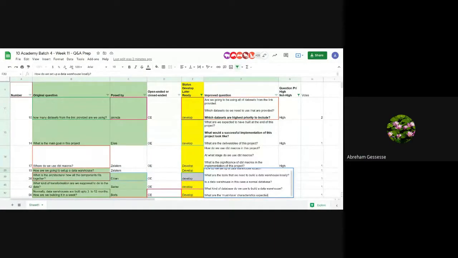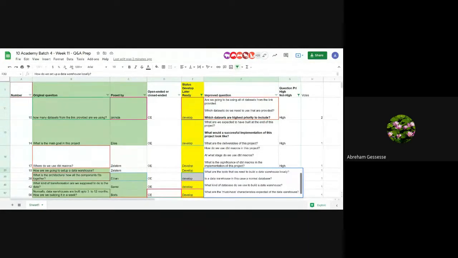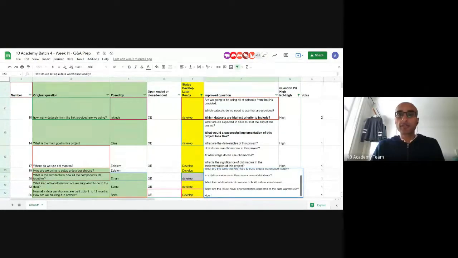Okay, thank you. I suggest: how do we integrate a flow with Spark and SQL? So we're improving questions. I don't know if that's related to this question. Abraham, is that related to this question? Okay. Yeah, so we're just working on improving these existing questions.